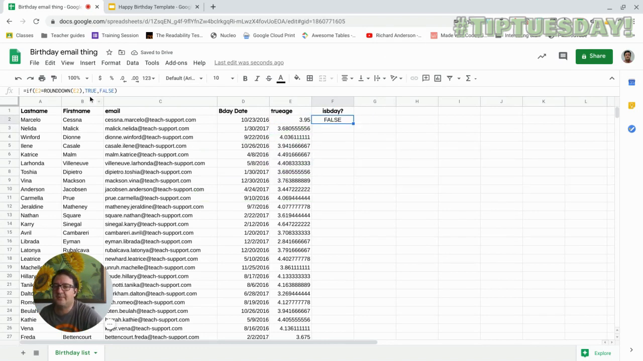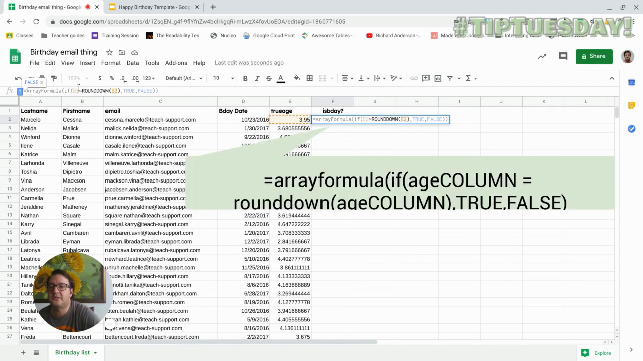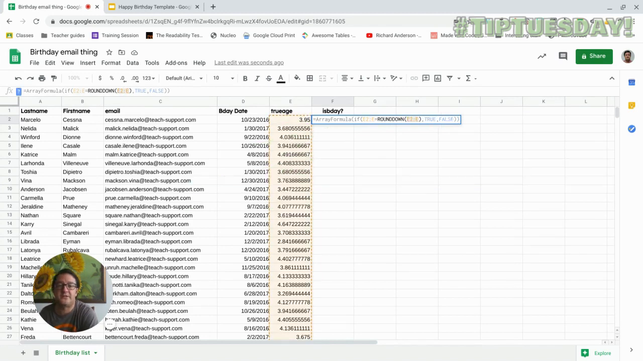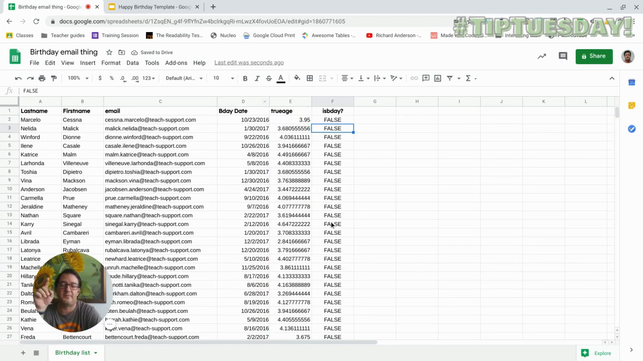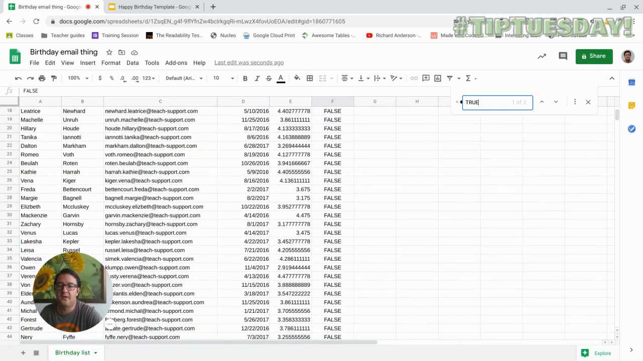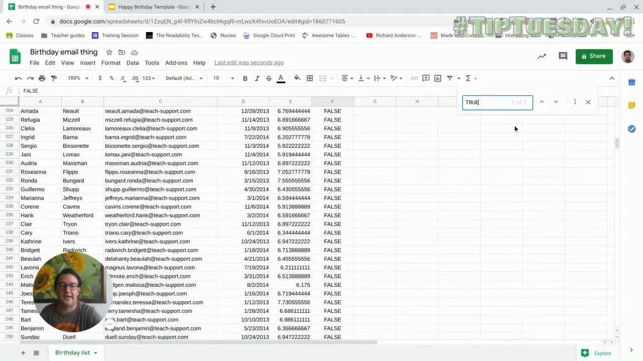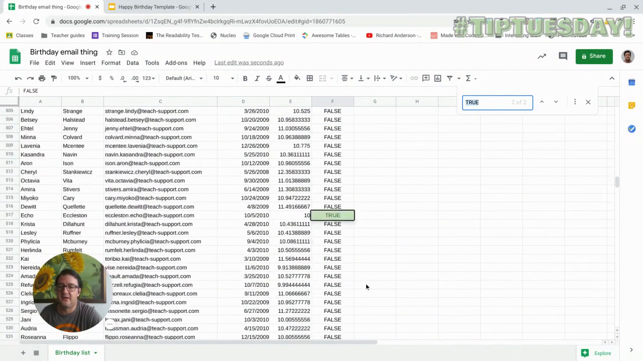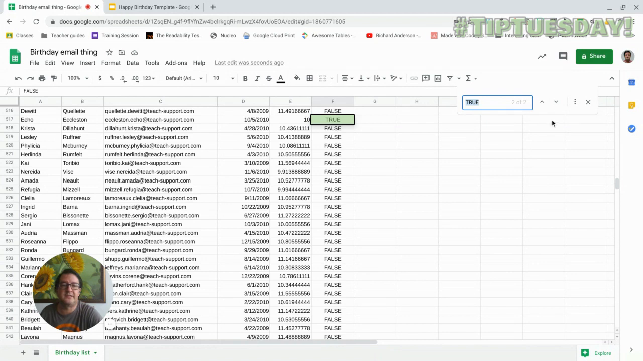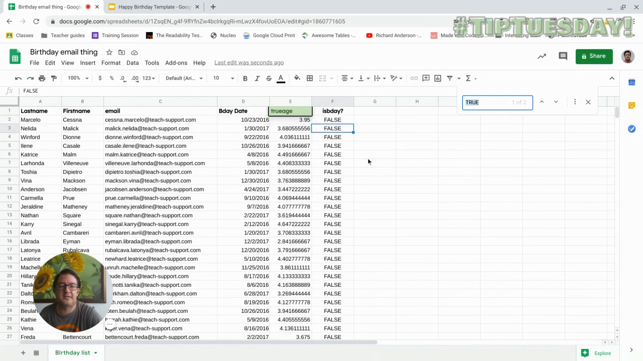What this is going to do is evaluate whether it's this kid's birthday. Same as last time, I'm going to use array formula because it's so much easier than copy pasting this to the whole thing. Also, if you like to use forms, array formula is your best friend. So the formulas already go down. Now, I happen to know that there is one birthday today. So if I search for true, we are going to find one kid who is turning 10 today, and that's it. So that means it's going to work.